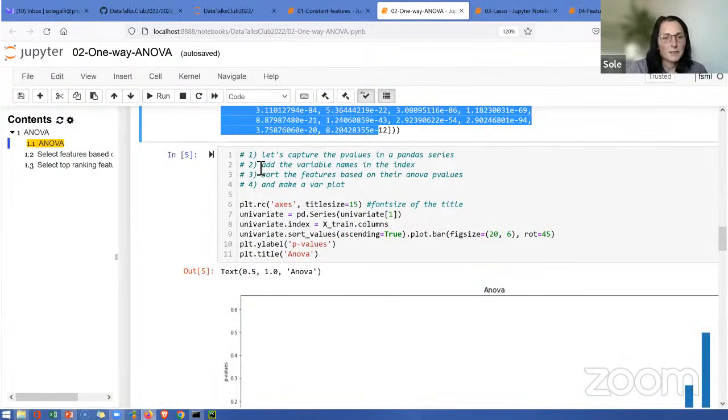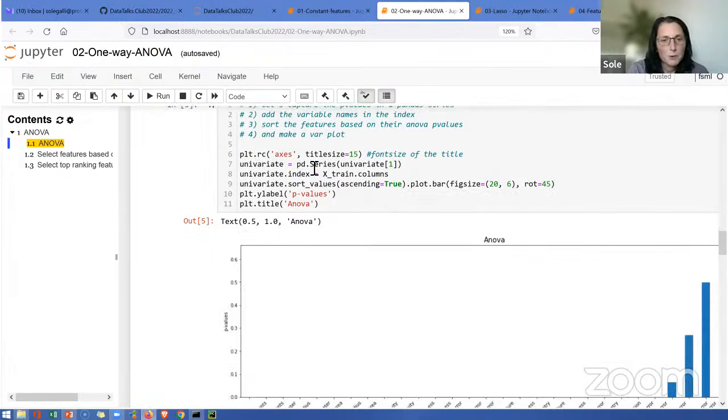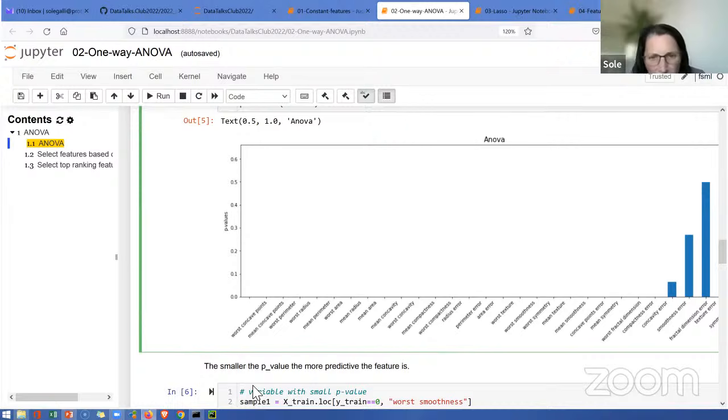So I'm going to take this second array and convert it into a pandas series. In the index of the series, I'm going to add the features. I'm going to sort them in ascending order, because remember that the higher the p-value, the less important the feature. And then I print it here. So what we see is that most of the features have a very small p-value, and there are these three features that have a huge p-value.